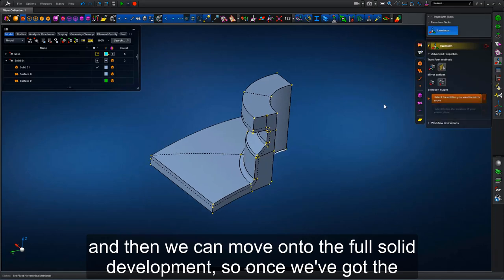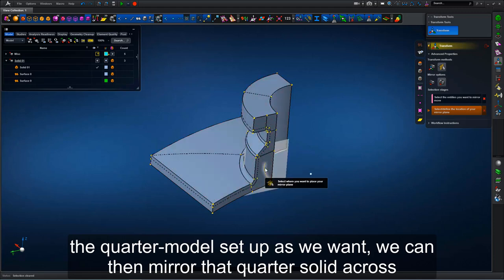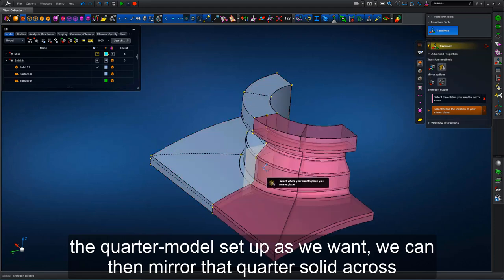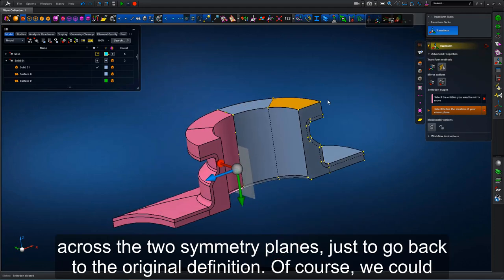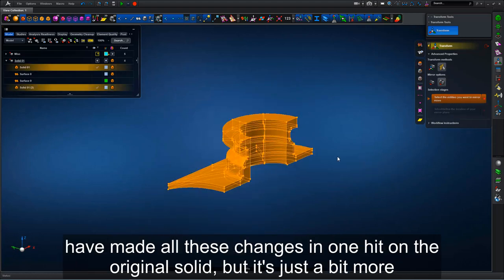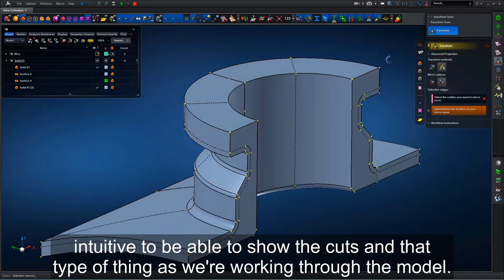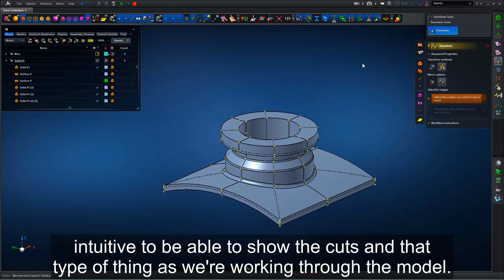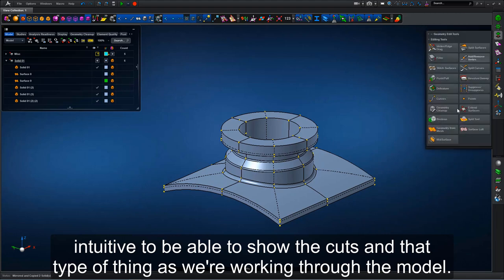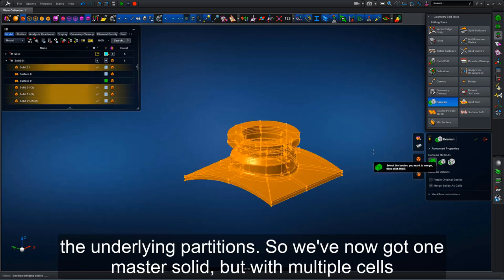So once we've got the quarter model set up as we want, we can then mirror that quarter solid across the two symmetry planes just to go back to the original definition. Of course, we could have made all these changes in one hit on the original solid, but it's just a bit more intuitive to be able to show the cuts and that type of thing as we're working through the model. So we can now Boolean those discrete solids together, still maintaining the underlying partitions.